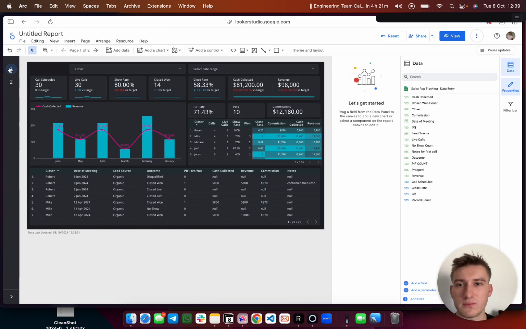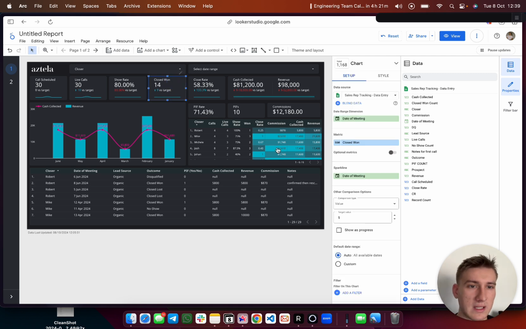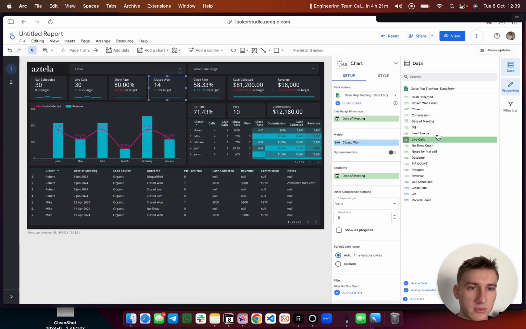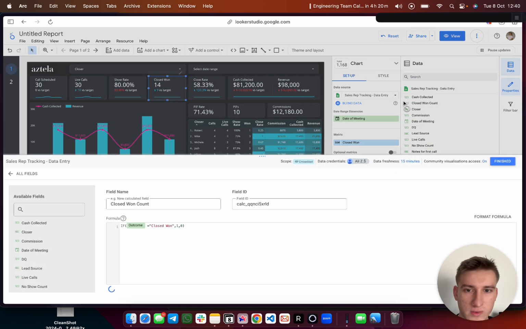Now the next one that we need to calculate is close one. You're just gonna go create a new field, add calculated field. You're gonna enter close one, make it the name of the metric, and you're gonna place this formula in the calculated field. It should say close one count, and enter this formula: if outcome equals close one, it counts one. You're gonna save it, and click finished.